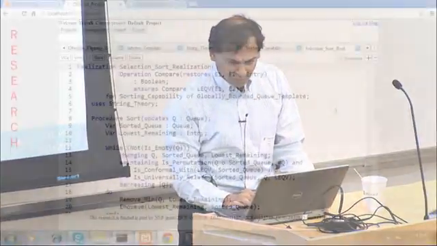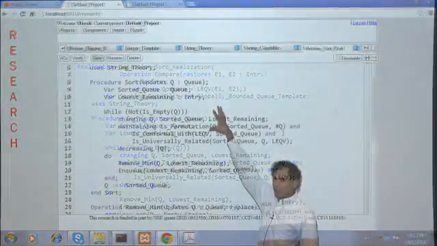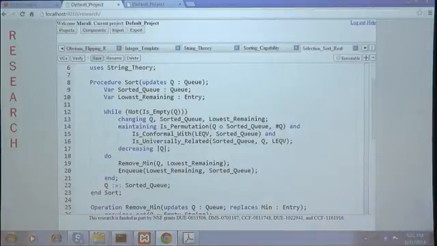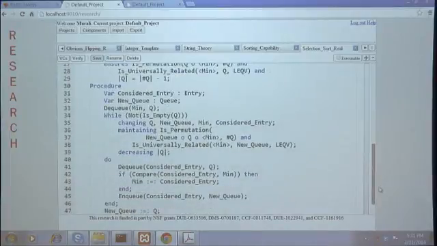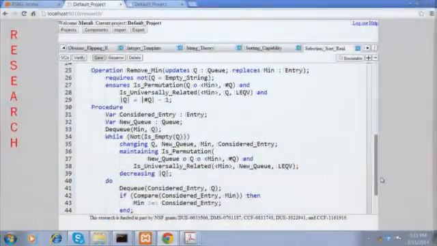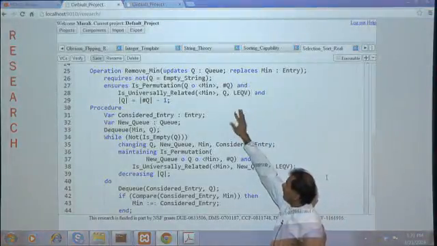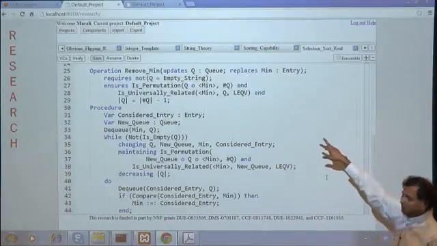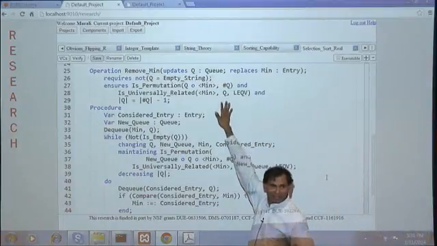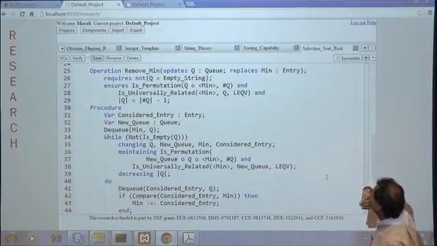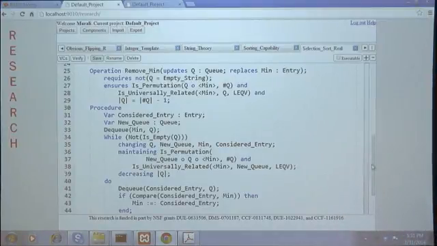Okay. So in this code, sort is the only procedure in the interface, but there's also a local procedure here, which we have implemented. There's a remove min operation. Again you can see the specification: it removes the minimum entry from the queue according to the relation. And then this gets used in the sort.